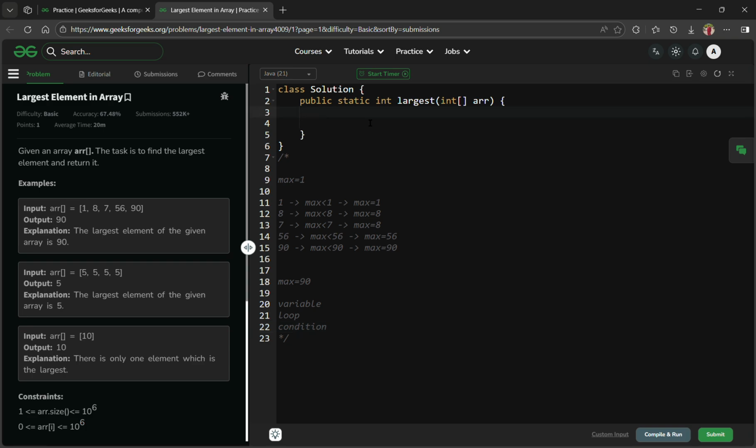What is the return type? It is integer, so we use int. And what was the variable name? It is max, equal to the first element of the array. How can we get it? The array name arr, and square brackets with the index. Array starts from the 0th index, so arr of 0.